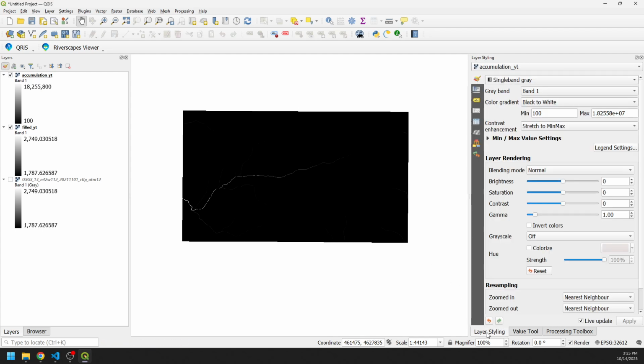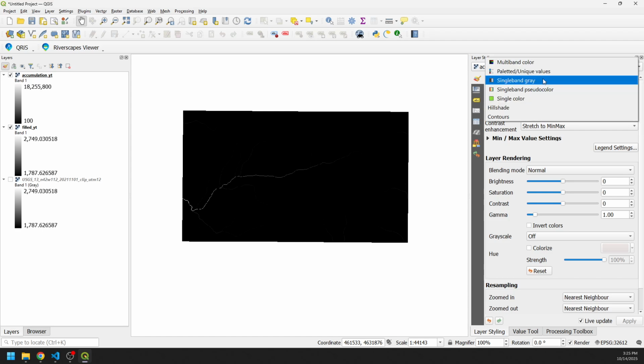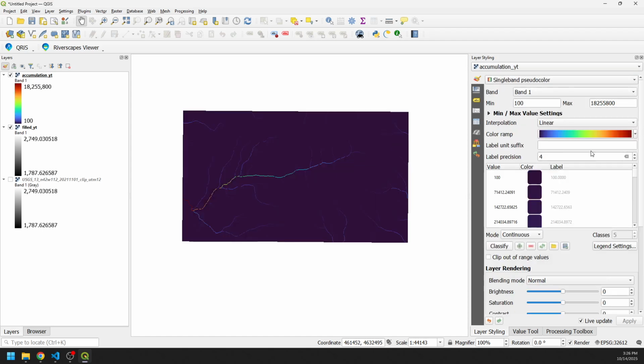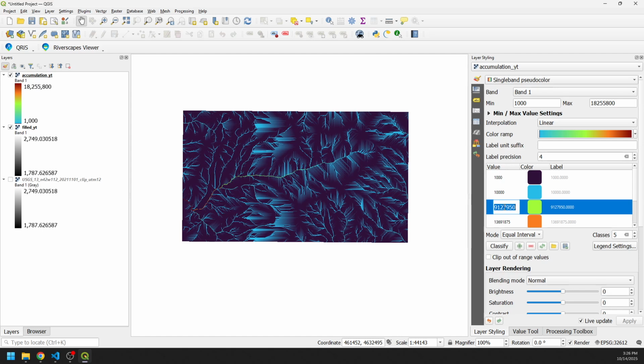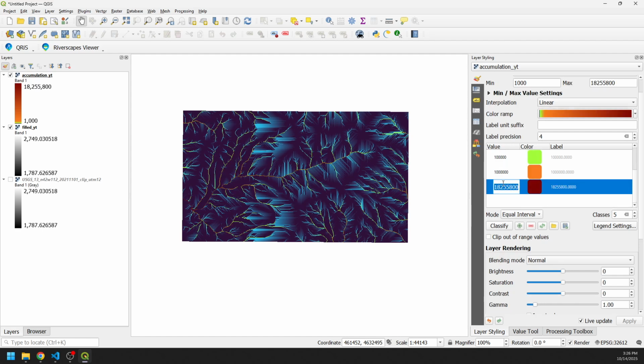The way we can check this without doing the calculation is we can come in and we can change this to single band pseudo color. You can see here we have the spectral color ramp or the turbo color ramp. We can change this to equal interval. We can classify it. And then what I would do is I would come down and make this value about 1,000, then make this one about 10,000. We're essentially creating a log scale here. Make this about 100,000, and then do about 1 million. And then the next one I would do at 10 million.